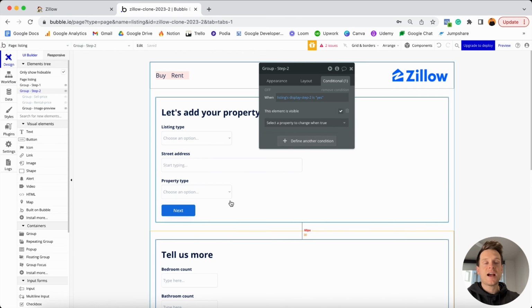But another thing I need to cover is how we can actually turn on and off our custom states based on which group we want to show. So by default, the display step 1 state is set to yes, meaning this group will be visible. But when someone selects this next button, what I'd like to do is turn off our display step 1 custom state and then turn on our display step 2 custom state.